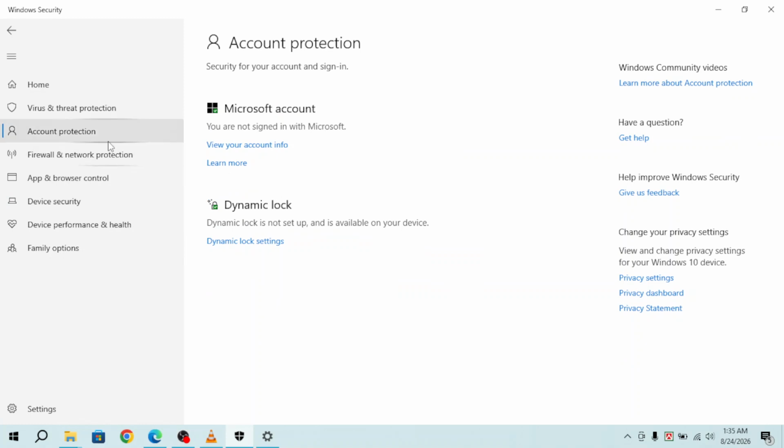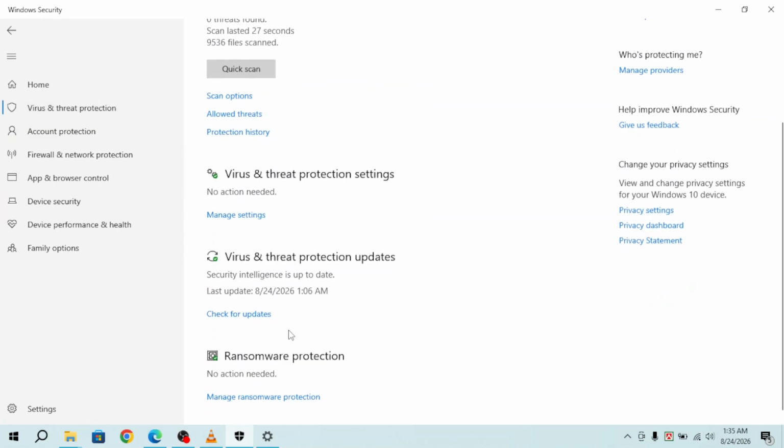And that's how to enable the main Windows security protections. Keep real-time protection and the firewall enabled, review the other security areas, and install updates regularly. These built-in tools provide an important foundation for protecting your Windows PC.